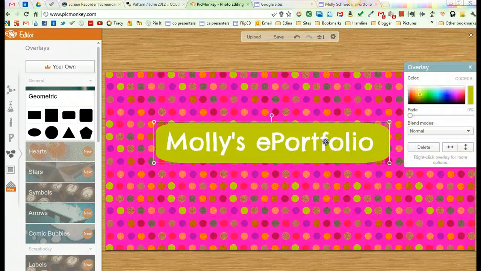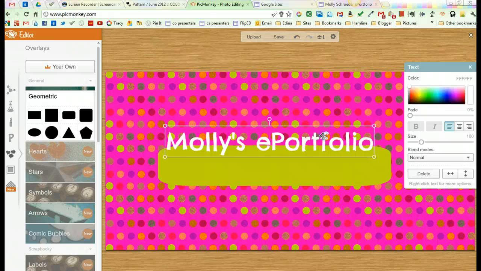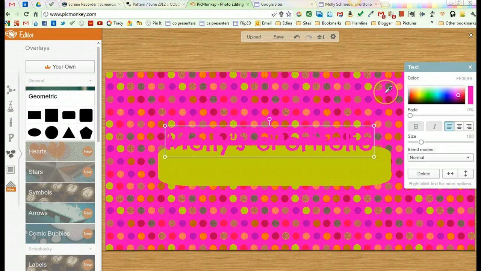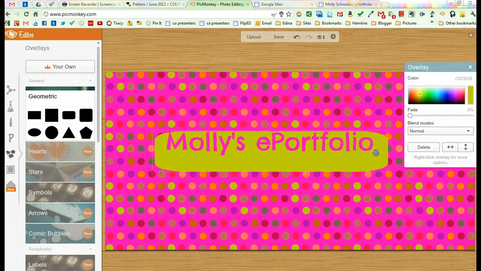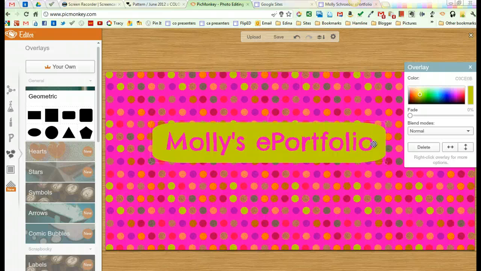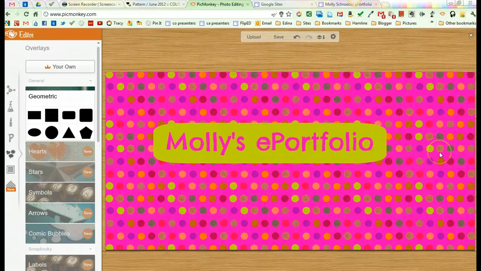I can do the same thing with the text if I can get the text again and click onto it. If I click into the eyedropper, I could come in and change it to maybe that bright pink. So then you can really get things to match almost perfectly with a lot of the different colors. So here's a fun new cover for my e-portfolio.